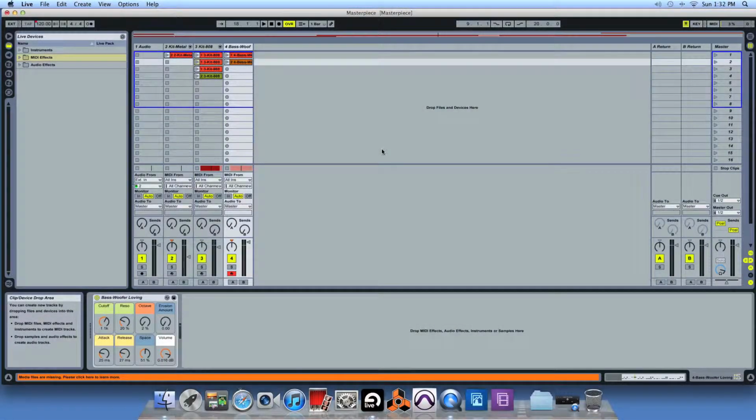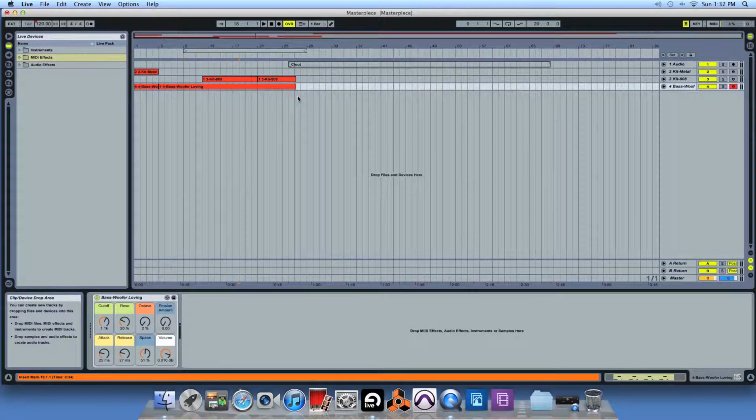Okay, so now that we've completed our effects and mixing, if we go to our arrangement, we have our arrangement laid out, and we are ready to export this into a data file that we can showcase. So I'm going to go ahead and start by selecting the parts that I want to actually export.